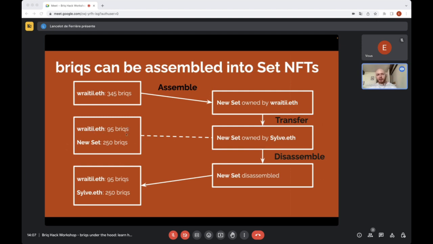The set itself owns 250 bricks. And if Seal were to disassemble that set, he would own 250 bricks and I would still own 95 bricks. And so effectively, I've transferred him the bricks despite only transferring the NFT. And that's basically how it works. And of course, both of us could then assemble new sets with our bricks.